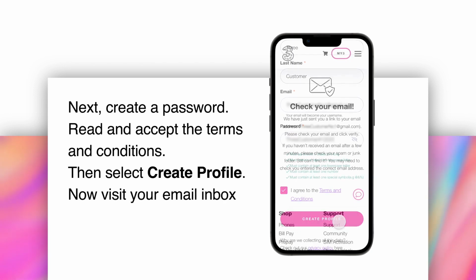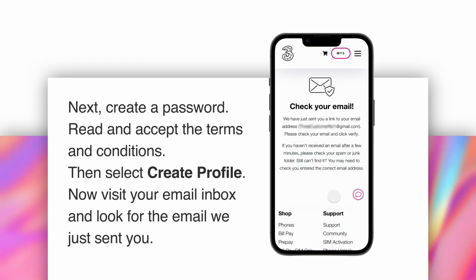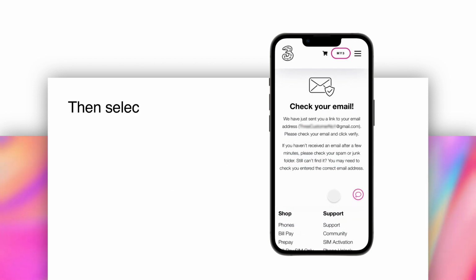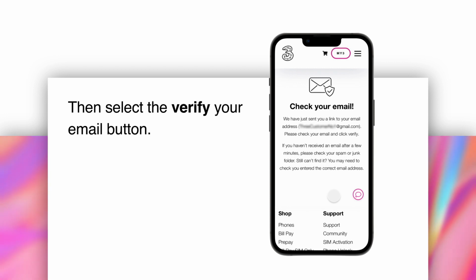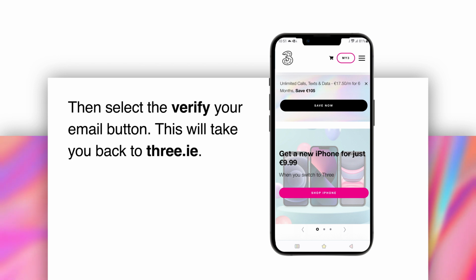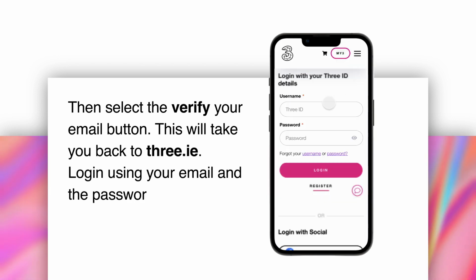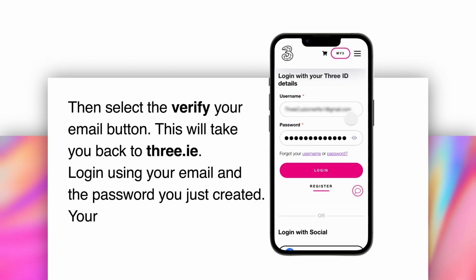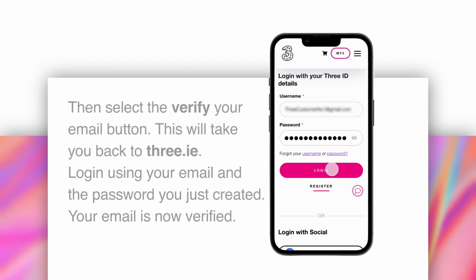Now visit your email inbox and look for the email we just sent you. Then select the Verify Your Email button. This will take you back to 3.ie. Log in using your email and the password you just created. Your email is now verified.